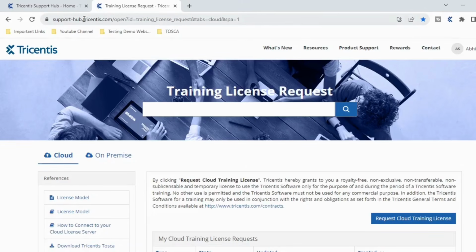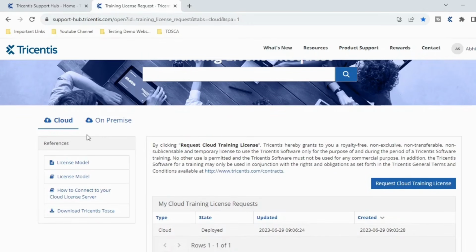So here, once you come to this particular link, you have to log in in case you're not already logged in, and they have different ways of getting the license. One is called cloud license, which is pretty popular and handy, because if you're using this kind of license, it does not matter which machine you are on, and it takes your authentication based on your login.